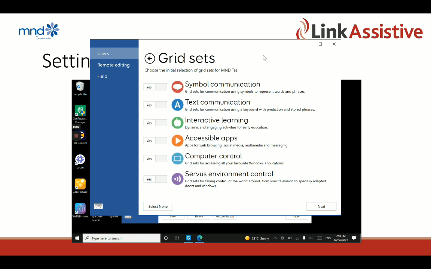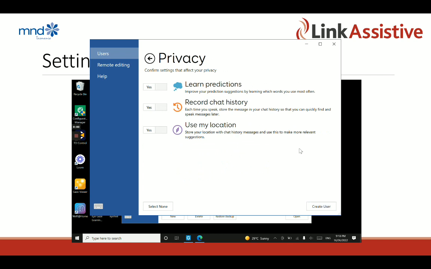We get to our grid sets now, and you can choose whether you have symbol or text, some interactive games, the accessible apps, computer control and environmental control grids. You can choose whether they're on or off. And if you want to, you could just start with a blank home page and add what you want specifically. So I'm going to go with that selection and choose next.